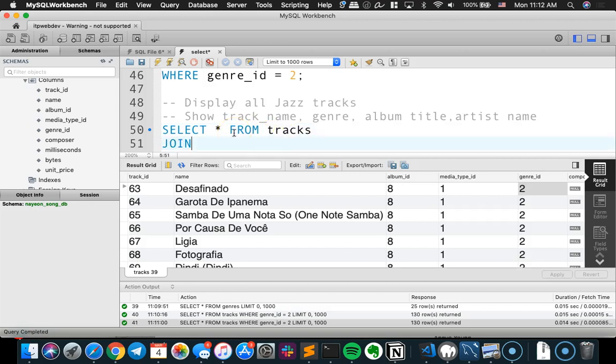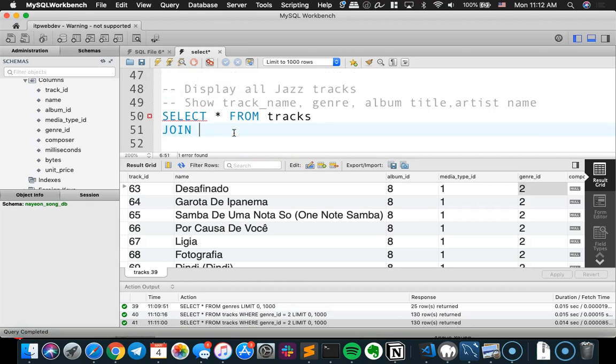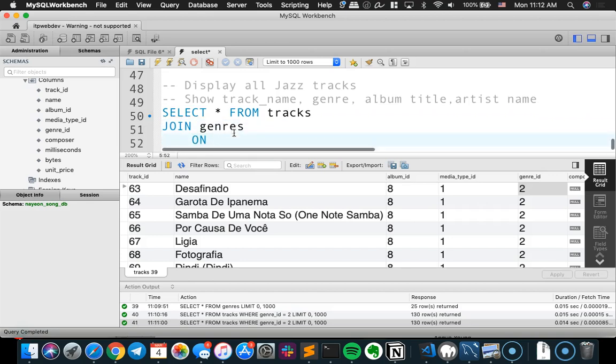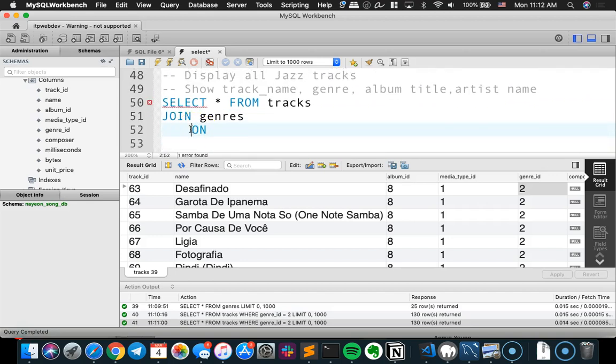Join. All right, we're going to join genres on. I'm indenting here because it's just a little easier to read. We want to join on this genre ID, right? So maybe we gotta be a little more specific here: genre ID from tracks, this one, equals genre ID from genres.